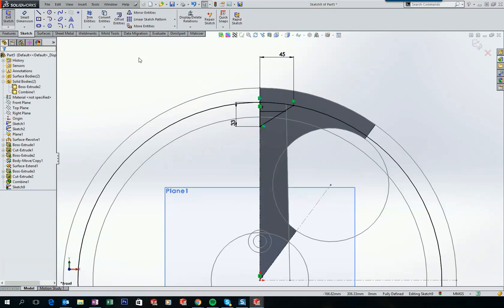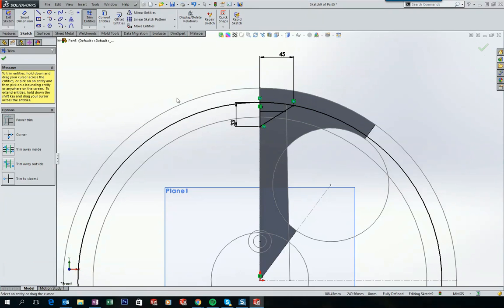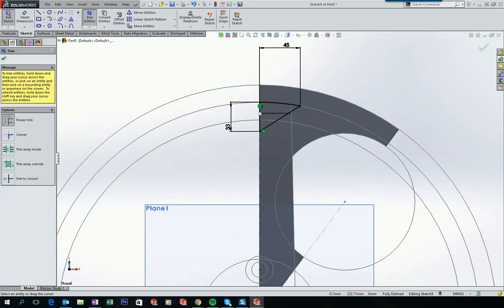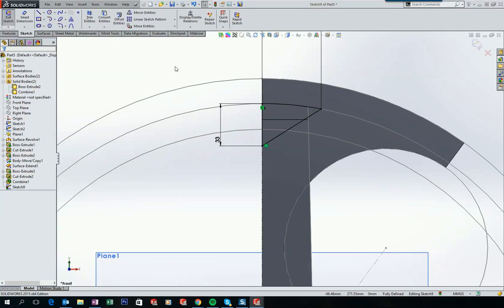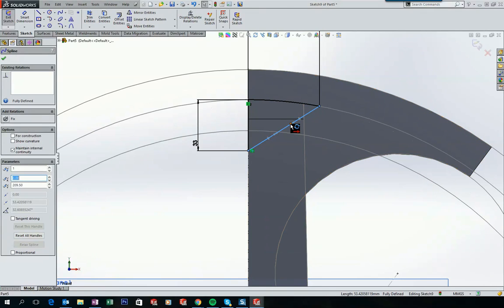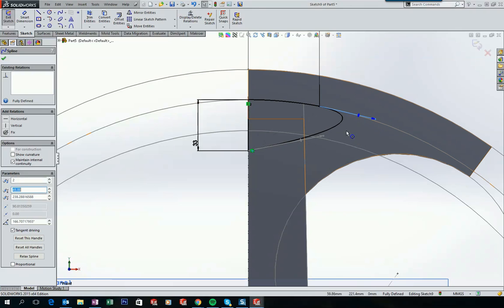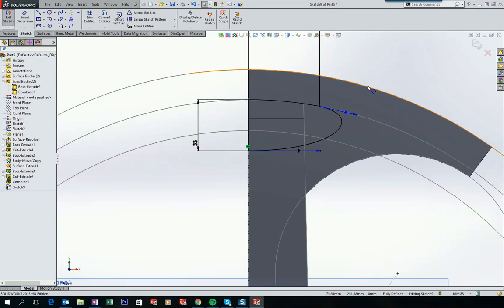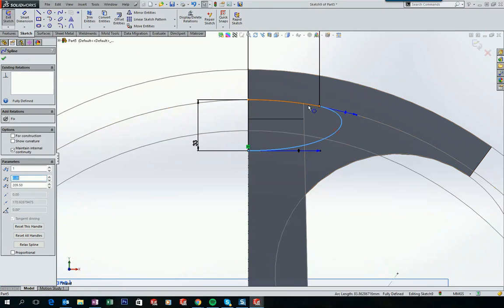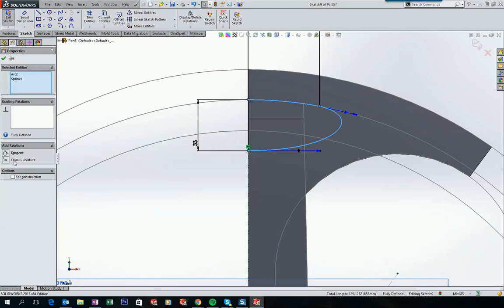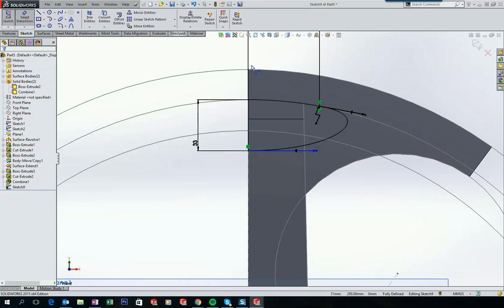Now choose your Trim Entities tool and with the power trim away this part and click Escape to exit the Trim Entities. Now click on the spline itself and drag this arrow out here and drag a little one in this arrow. Now click this arrow and give this one a horizontal relation and Control click the spline and this entity and give it an equal curvature relation. Click OK. Now with your Smart Dimension tool, give this arrow a dimension of 97.